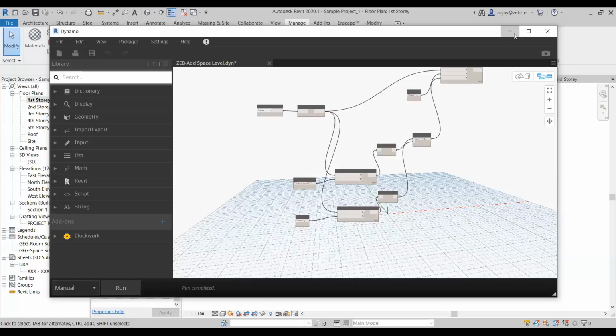Any questions? Your Dynamo window is covering your Revit. Oh, okay. I'll just close this.